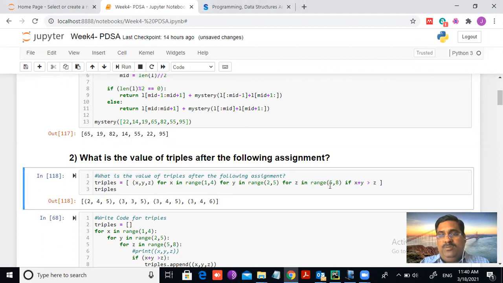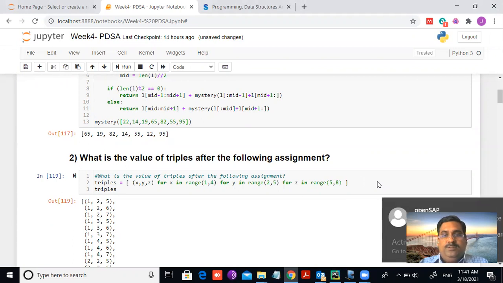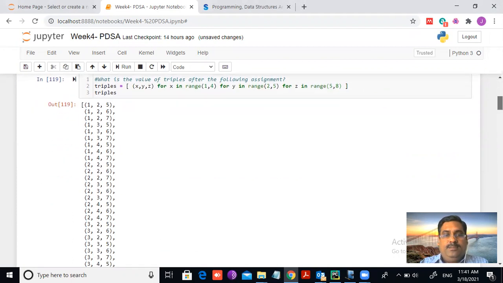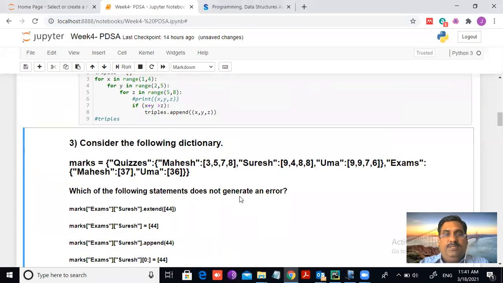Now let's assume if I remove this condition, what's going to happen? It just lists down all the values which are generated out of these three nested loops. So that's how it's going to work. This is the same thing which I've tried to show.